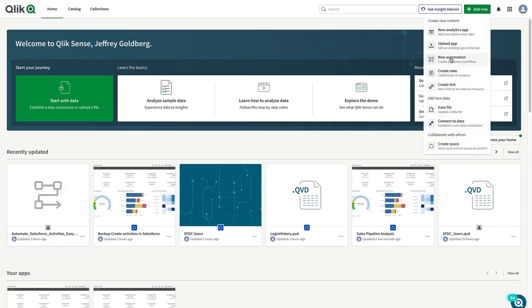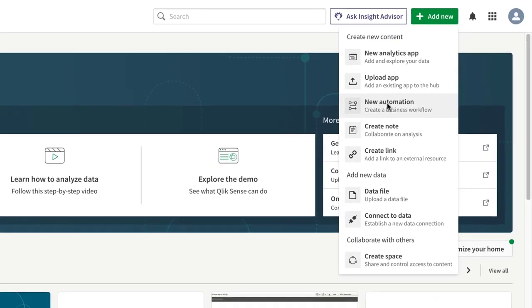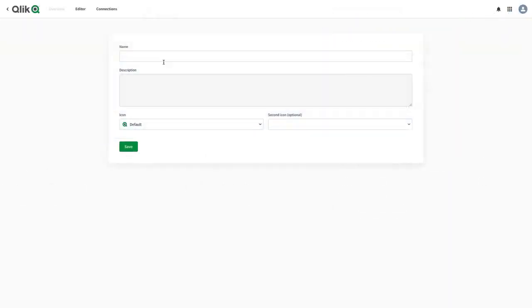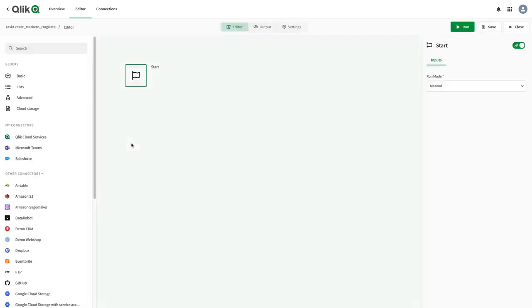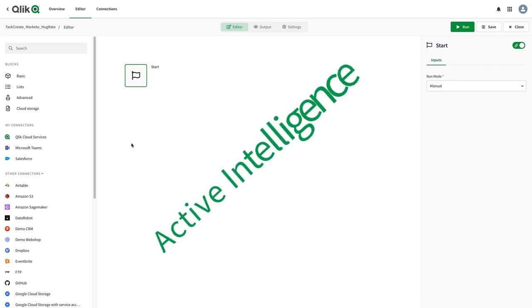Let's create a new Qlik App Automation to automate this manual task. Directly from my QlikSense hub, I can add a new automation. Let's give it a name and begin. You will see a design canvas in the center where I can build my orchestration or flow, along with smart connectors and flow control blocks on the left, and a properties panel on the right. Here we are going to turn insights into action without any code, demonstrating what we call active intelligence.